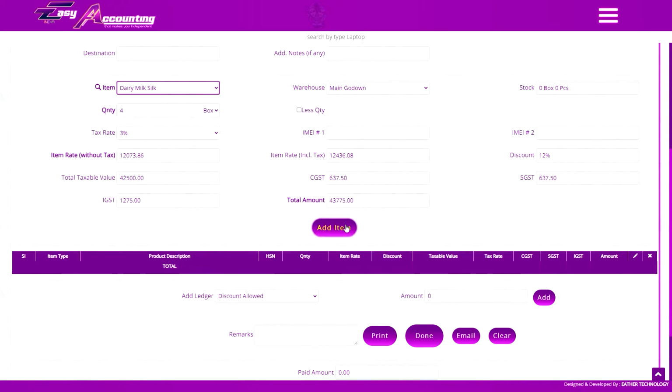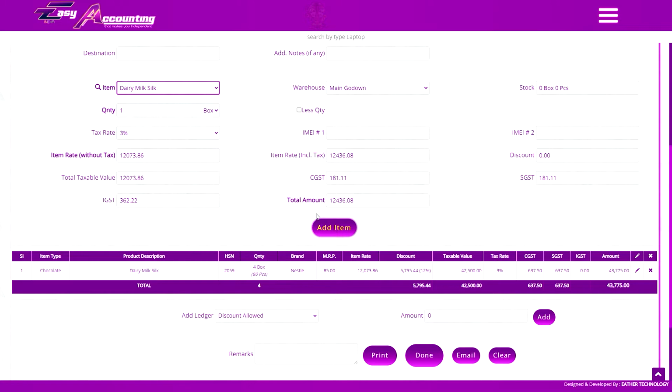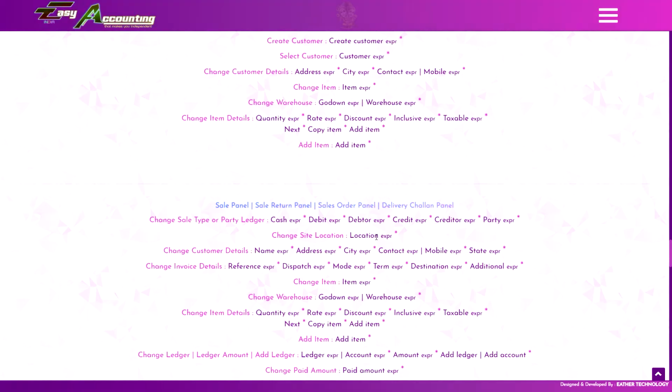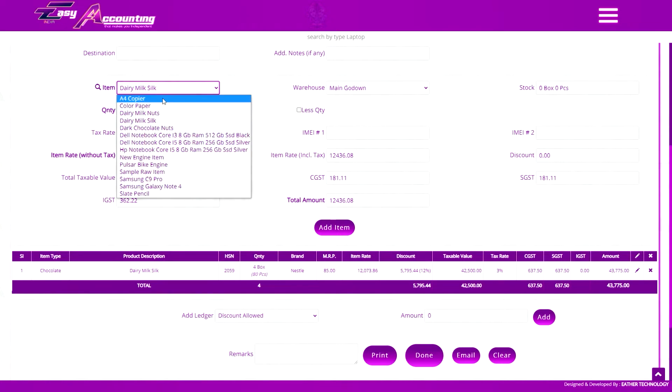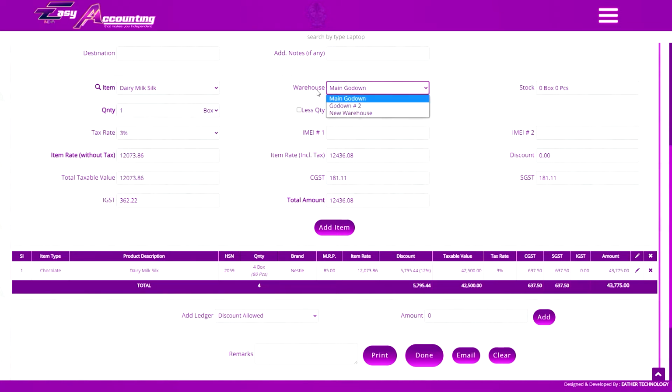Now to add the item in your invoice, simply click on add item. Now let's see how to add items to your invoice with voice commands. So it's very easy. To select any item, you can say item and then item name. To change godown, you can say warehouse or godown.